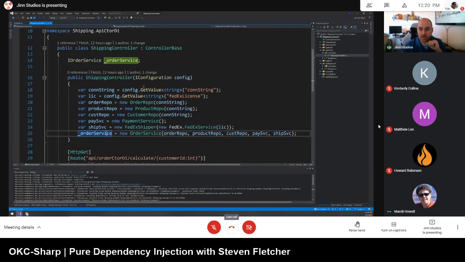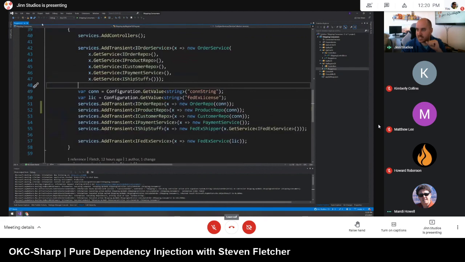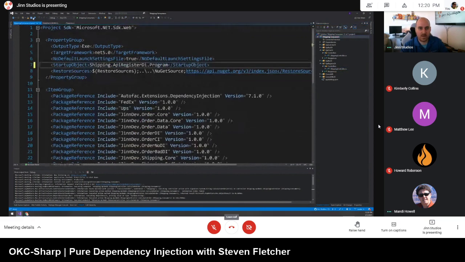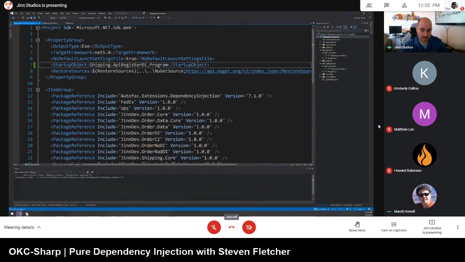So we've gone from the constructor and instead said, let's use this Azure DI, run that.